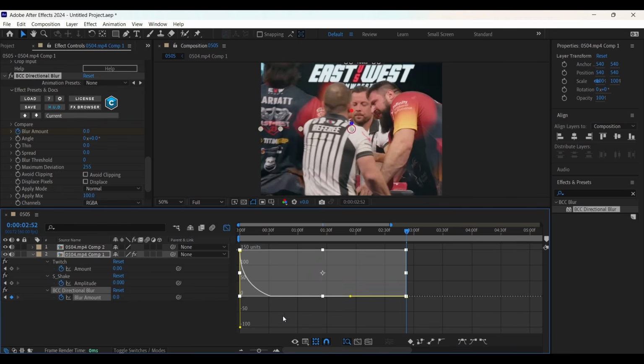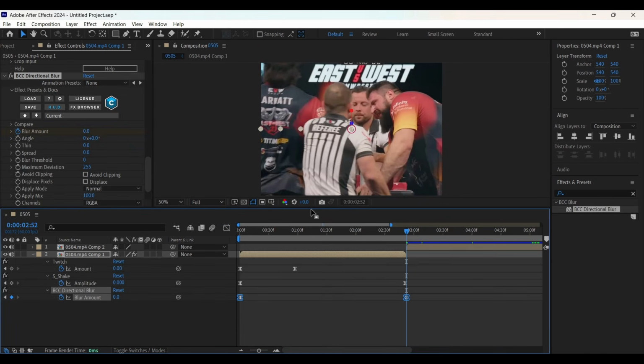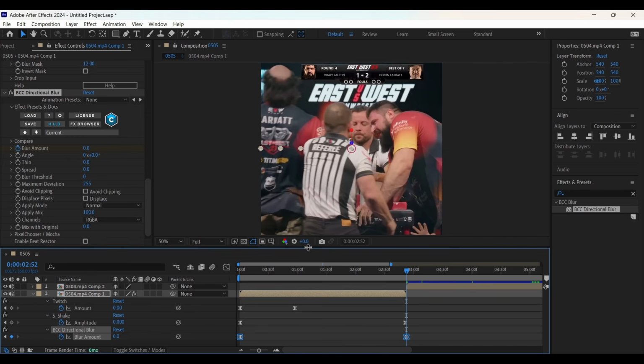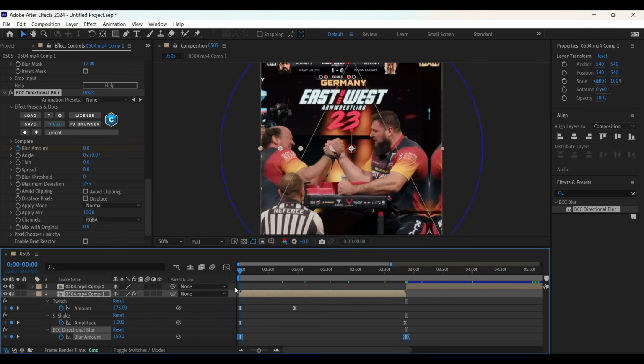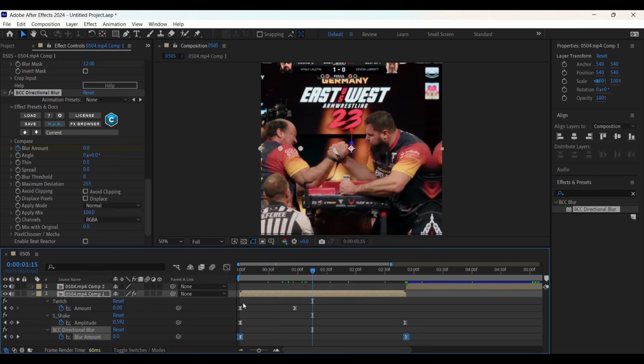Make sure you have the straight line just ahead of the parabolic curve so the blur effect doesn't continue throughout your clip. Lastly, close the graph editor. Now of course, you would need to copy these effects onto your following clips. So for that, select all your keyframes and press Ctrl plus C to copy them.